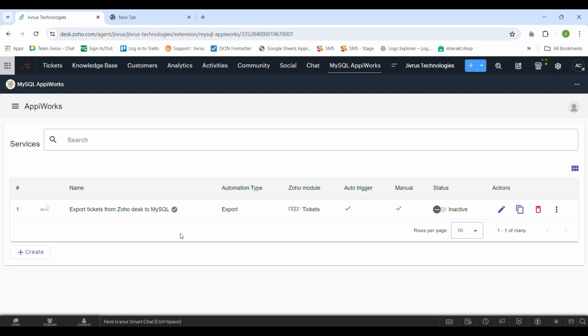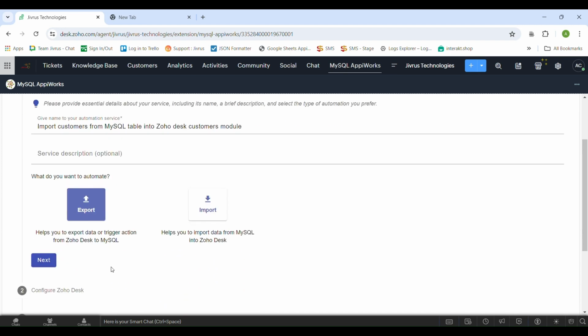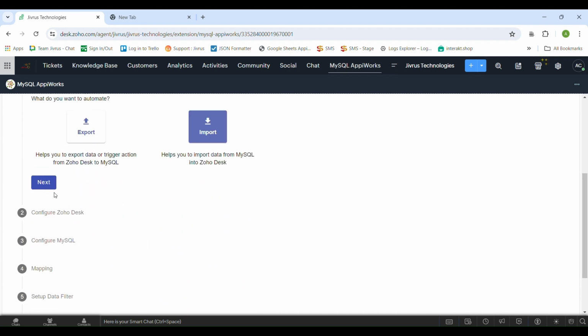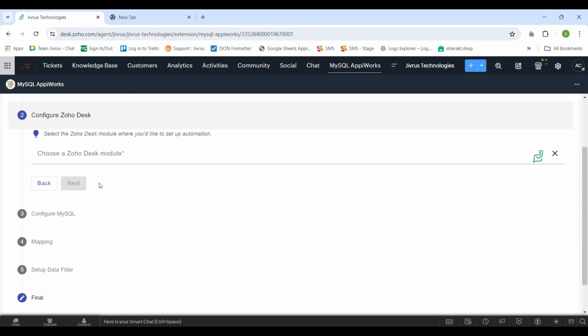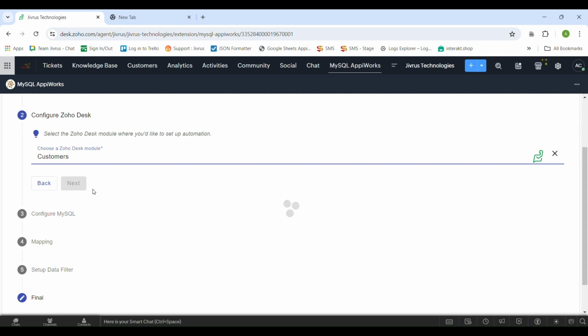Click on the Create button to configure the new import service. Give a name to your import automation service, choose import as the automation type, and go to the next step. In this demo, we will import the customers from MySQL into the Zoho Desk Customers module, so let's choose Customers as the Zoho Desk module.